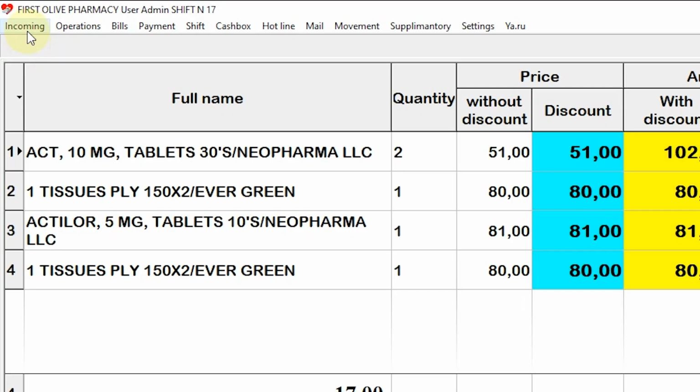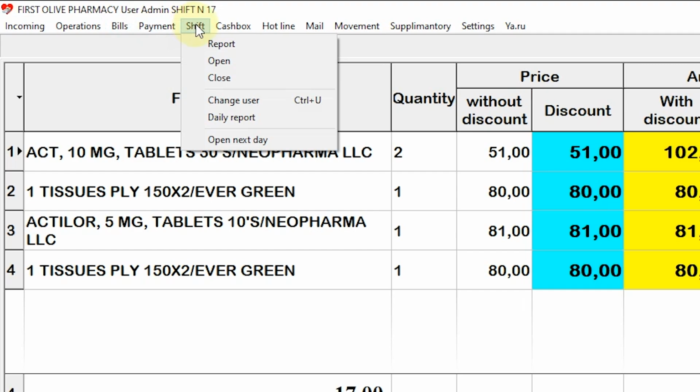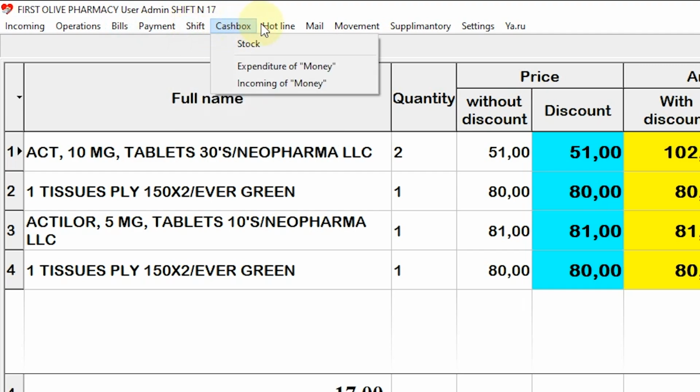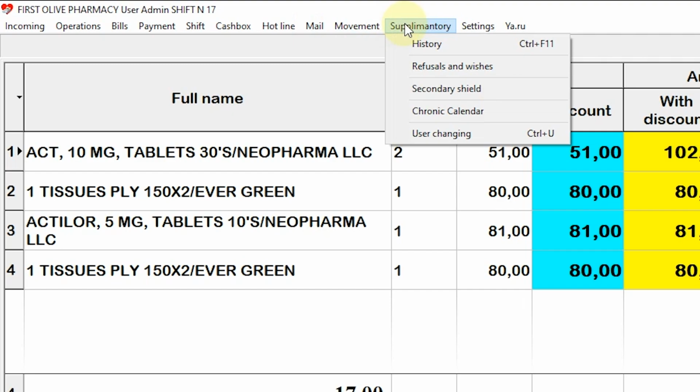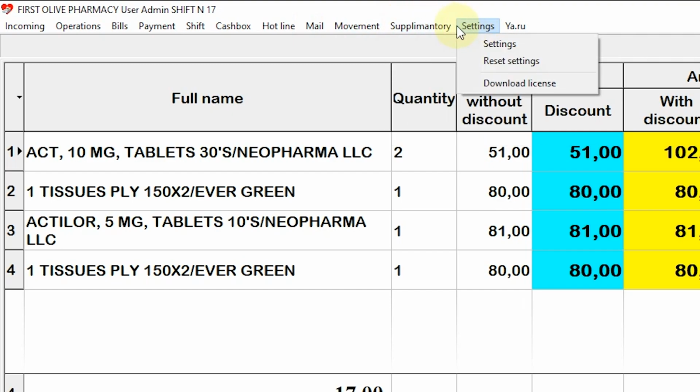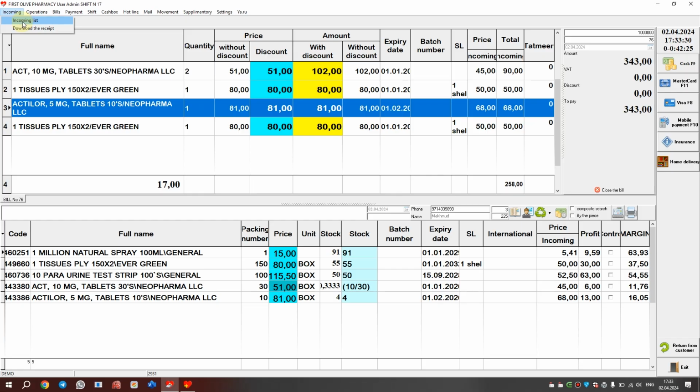The following sections are implemented above the receipt forming window: incoming, operations, bills, payment, shift, cash box, hotline, mail, movement, supplementary, and settings. First, in the incoming section, the following subsections have been introduced with functions for carrying out operations upon the receipt of goods. Incoming list.